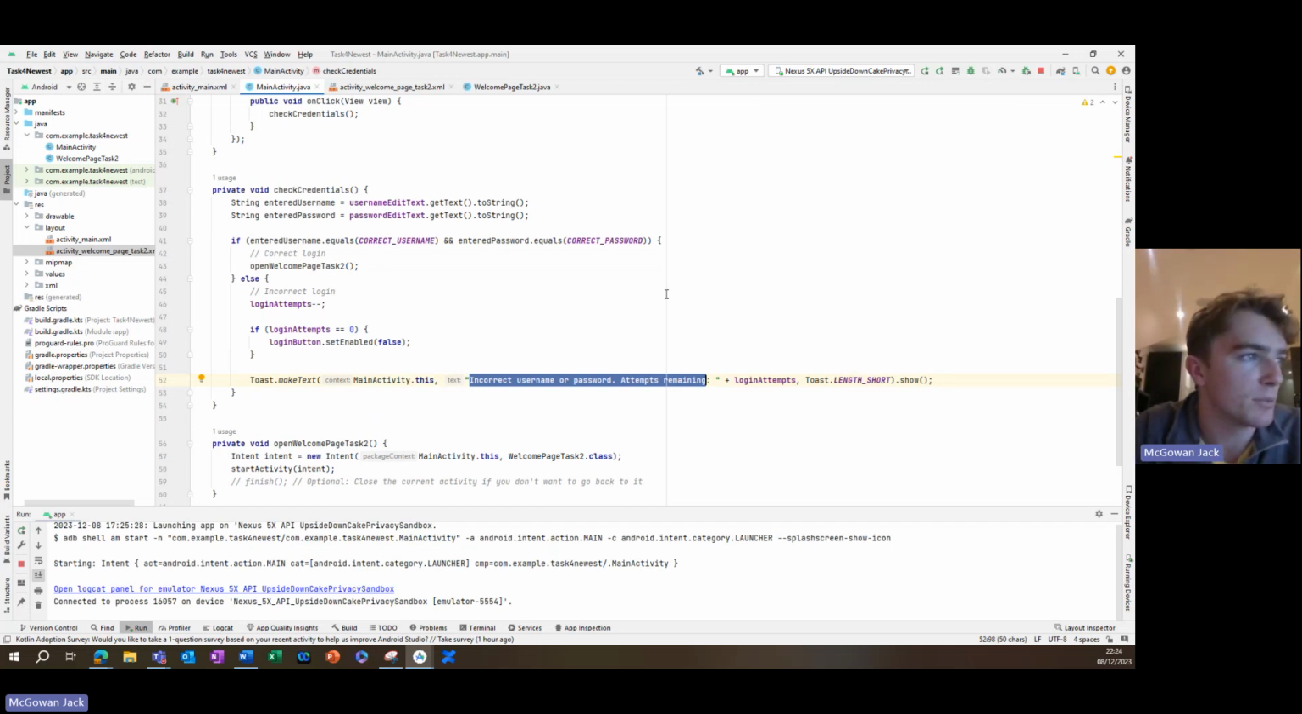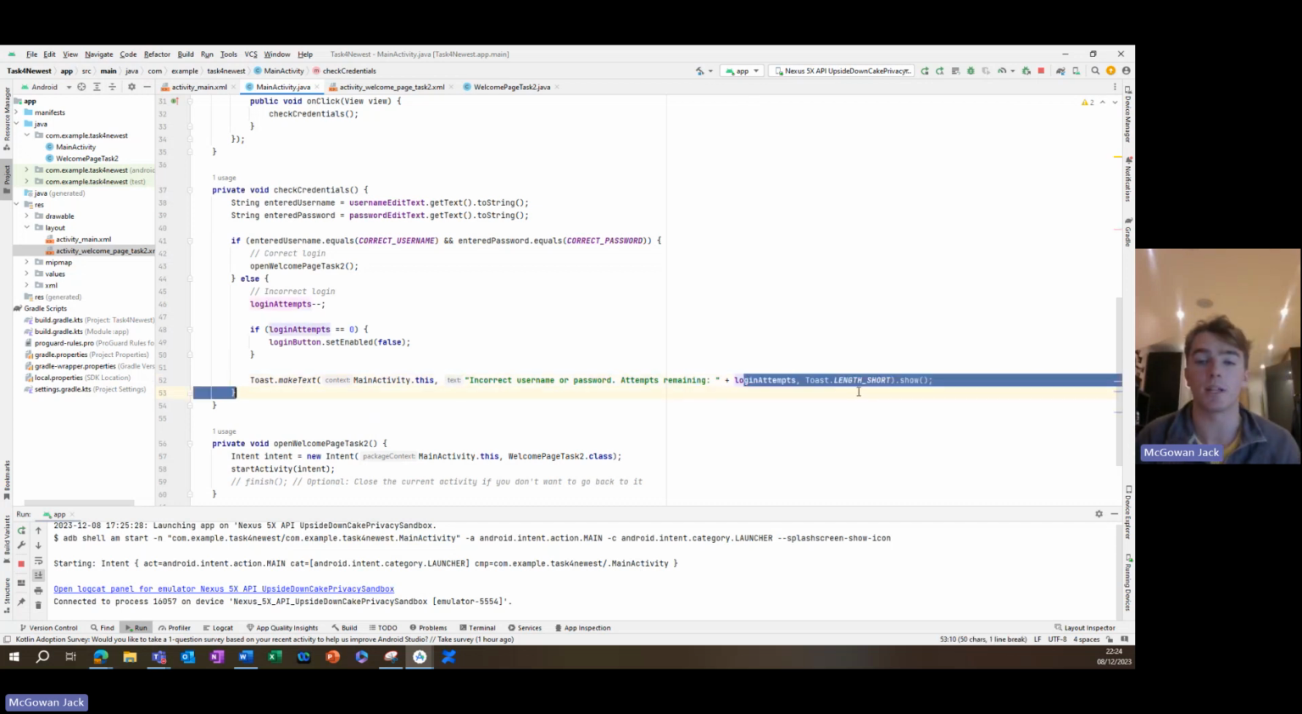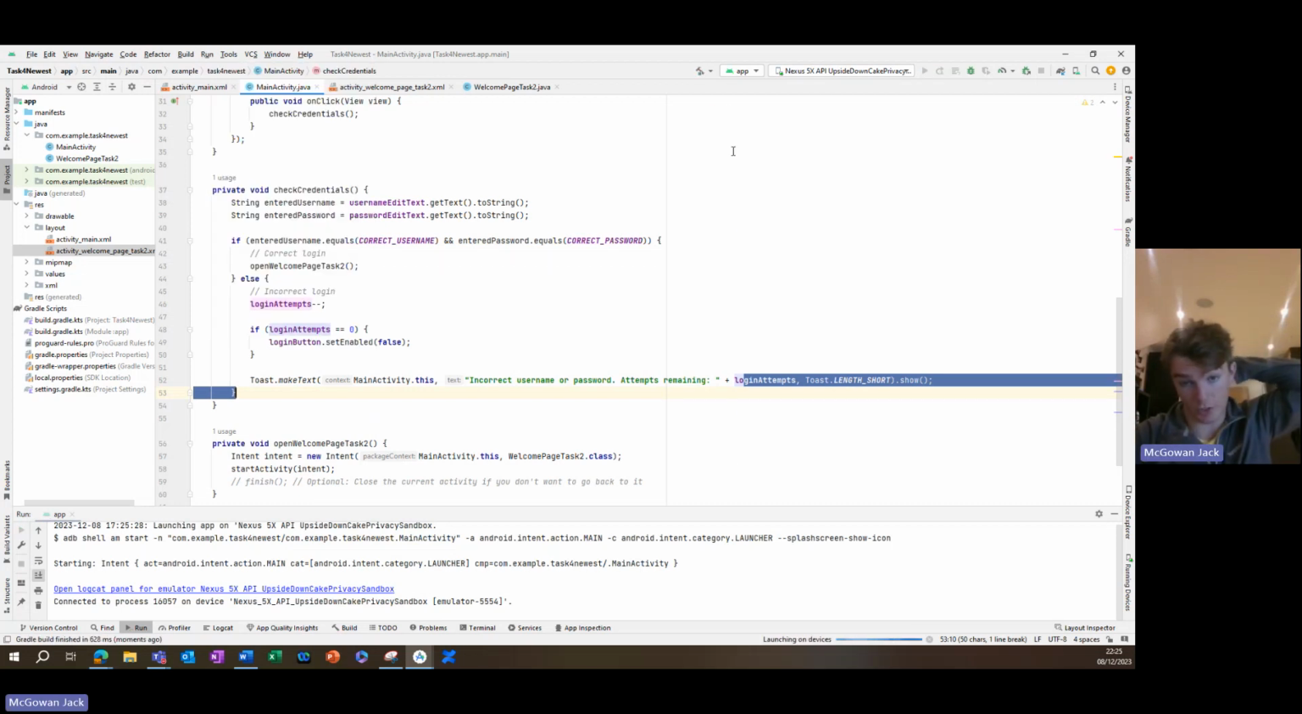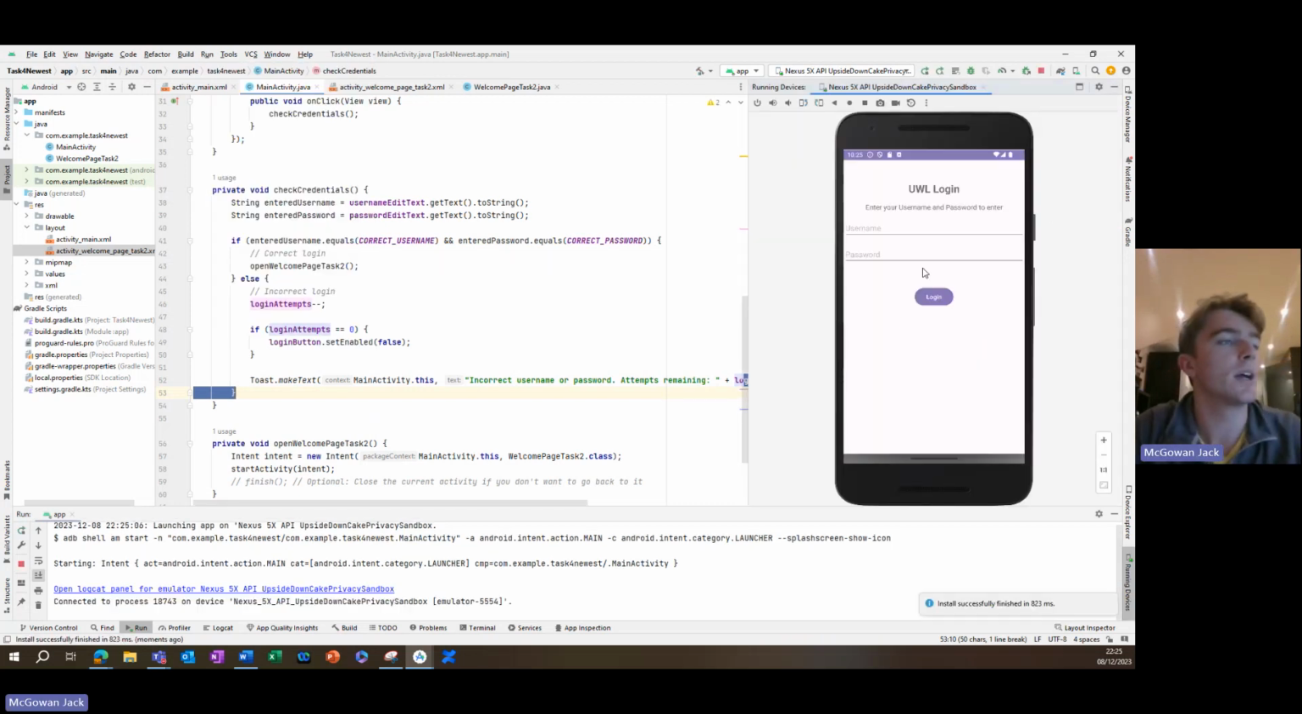Incorrect username or password, as well as the attempts remaining, which again I had, obviously the login attempts, had to work out how to minus 1 from that every different toast message, and then it would not let you log in ever again. That's quite interesting. I think the best way to see this app is to run it, and I can show you all the things that it can do.